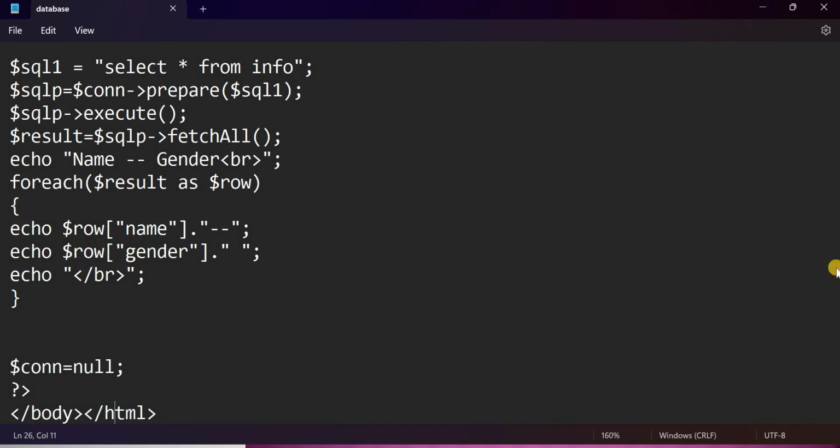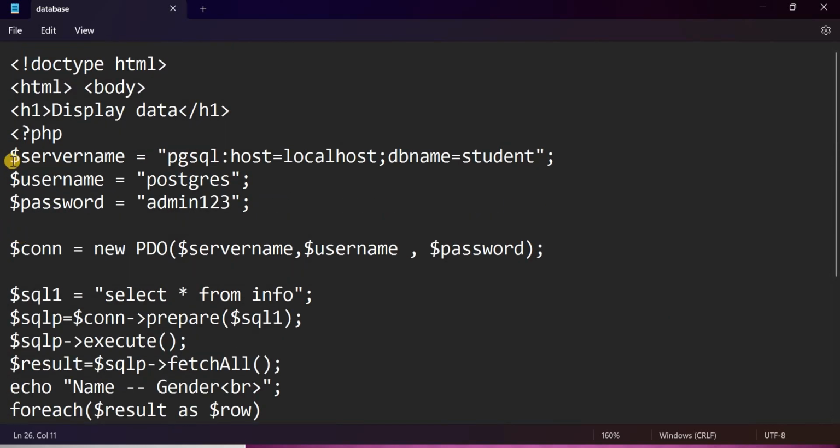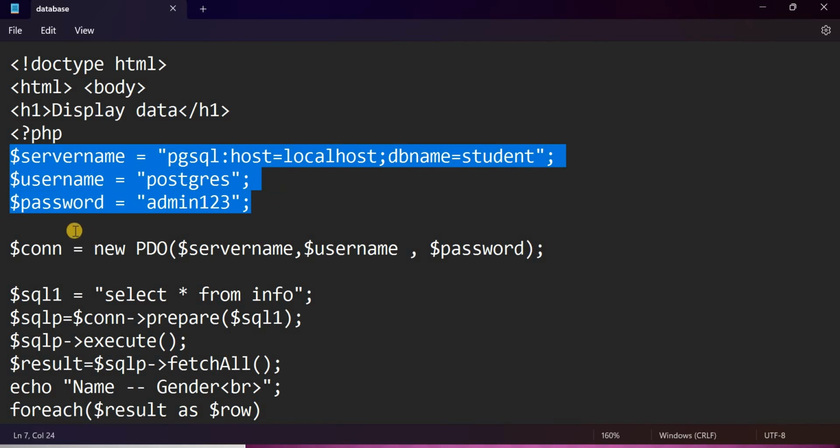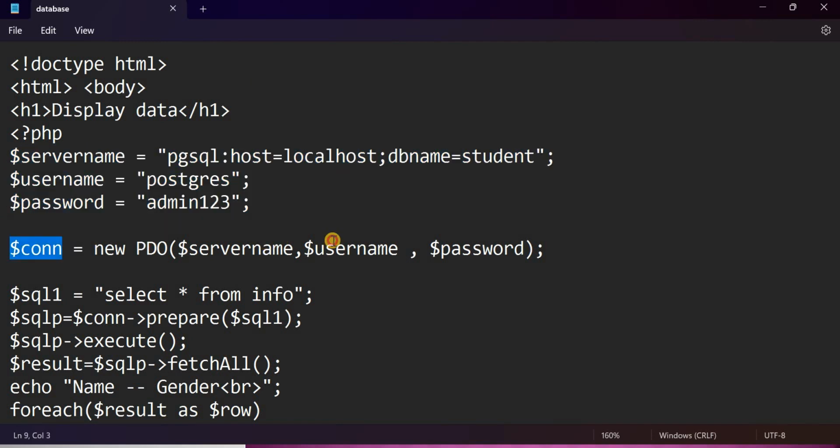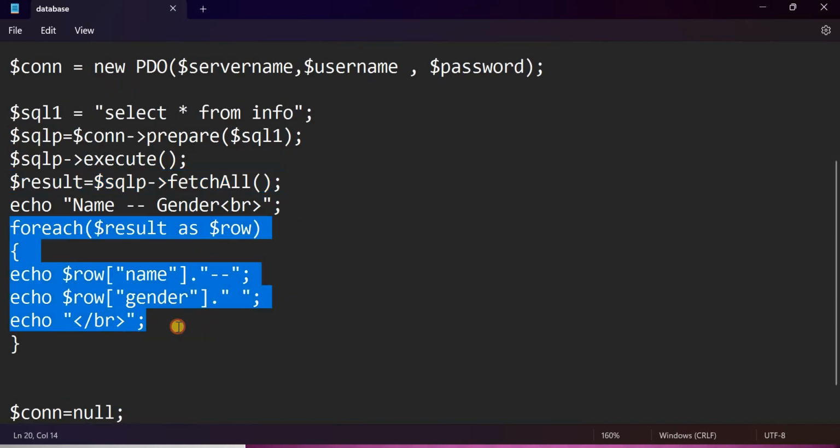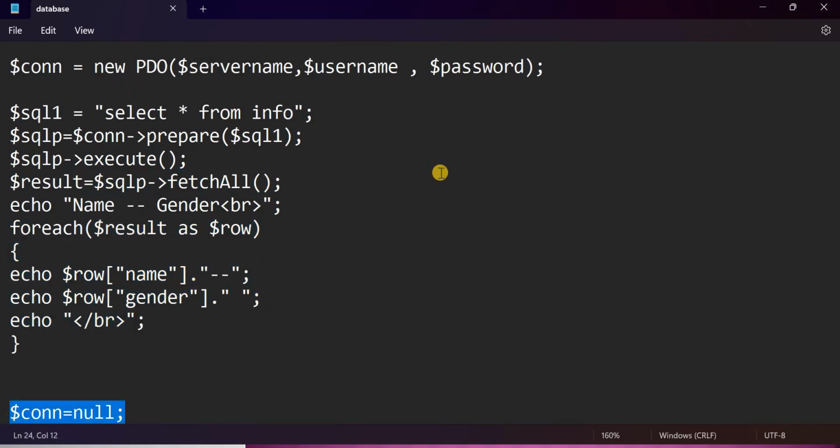So one more time, let's see what we have done. First, we have stored all the variables that are required for connection. Secondly, using new PDO, we have established a connection with our database. Once the connection is established, we write our SQL query. We prepare the SQL query. We execute the SQL query. Then we store the result which is returned from the SQL query in a variable called result. After that, we print all the rows with the help of a foreach loop. And finally, close the connection.